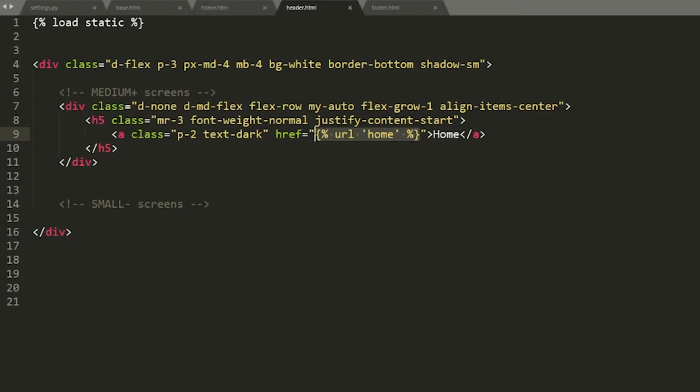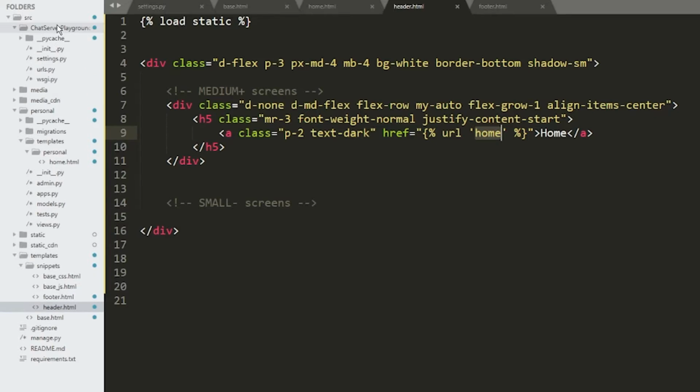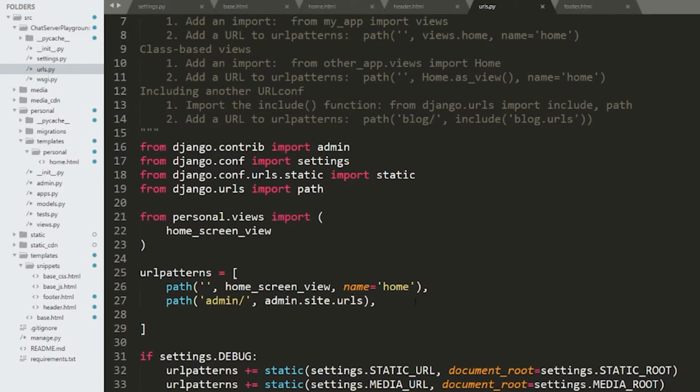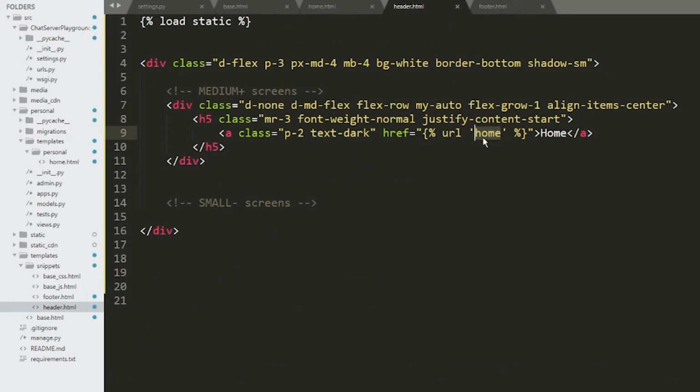So what is this URL thing? Well, in Django, you can define a URL shortcut, I guess you can say. What I'm saying is look in all of the URLs that I've defined and look for the one named home. If you go into our project and go into urls.py, notice I gave this URL a name of home. So what it's going to do is look through all my URLs and find the one for home. And now if that is clicked, it's going to take me to the home screen.